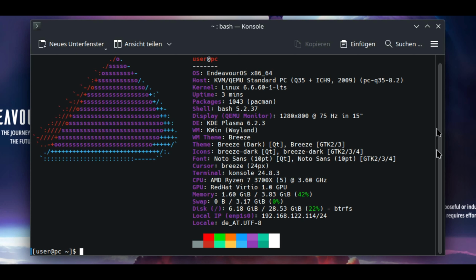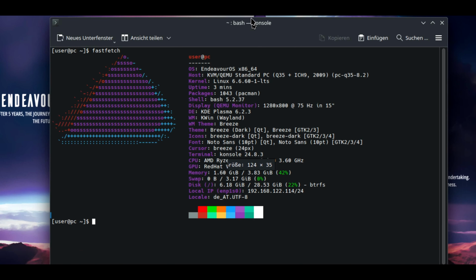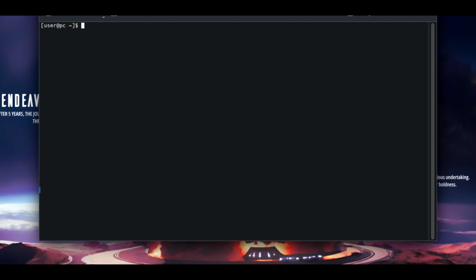And here you can see, let's make it bigger. Your OS name, your host, your Linux kernel, your setup, your CPU, your GPU, your memory, and all that stuff. Let's clear it again. And now we will install, just sudo pacman -S htop.